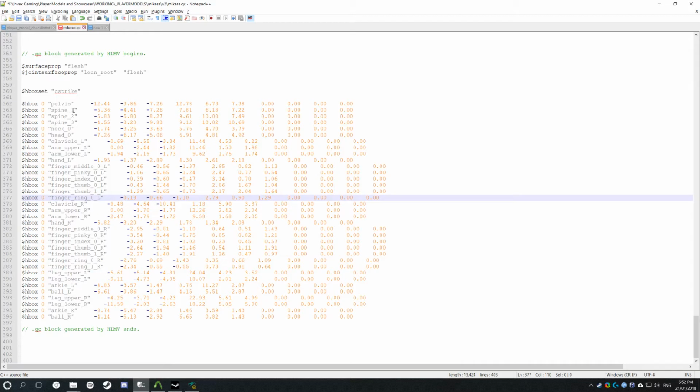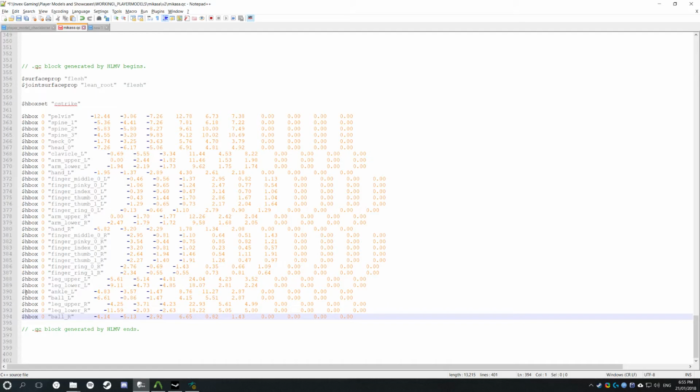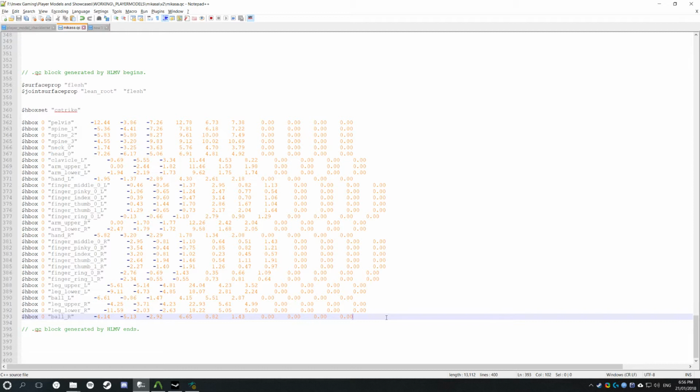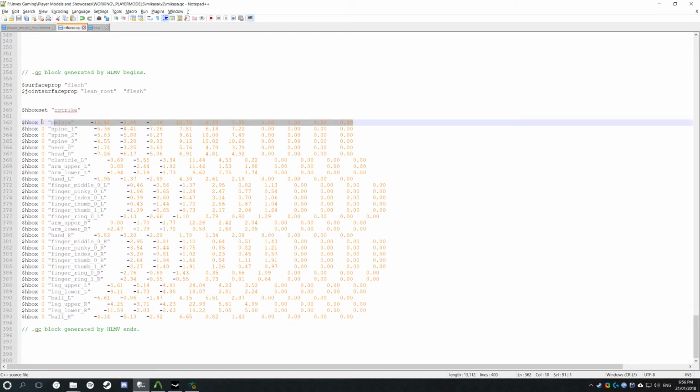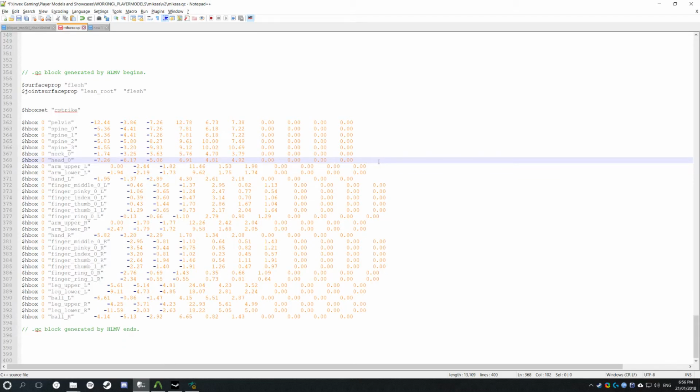Alright, looking through this, we have 1, 2, 3, spine_1, spine_2, spine_3. We probably need spine_0. Alright, we don't need the clavicle. Alright, we're probably going to get rid of ankle R and ankle L as well. And this is starting to look like all the groups that we'll need. Again, like I said, we need a spine_0, and we'll just add that in. And remove the clavicle L. And yeah, it's looking pretty good.